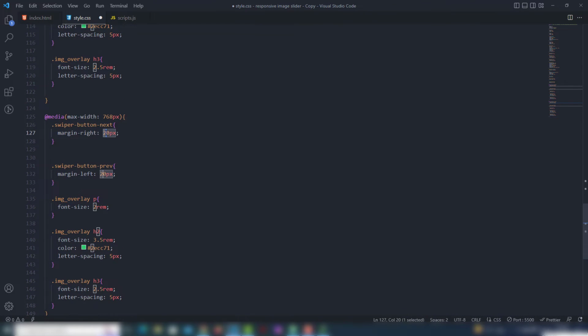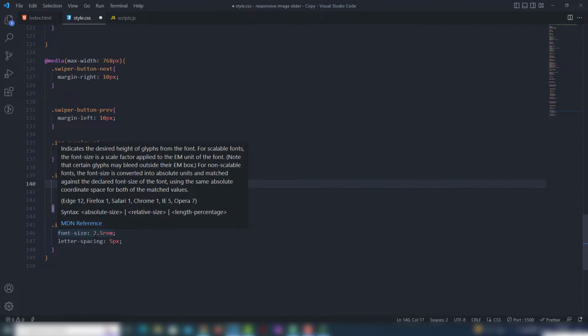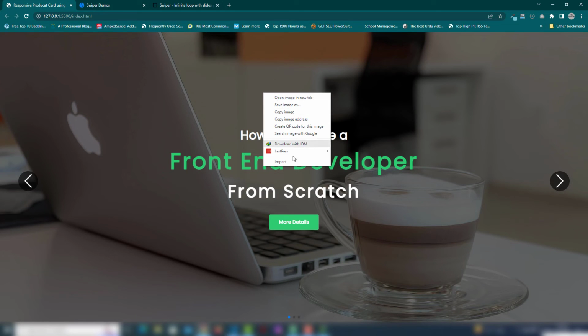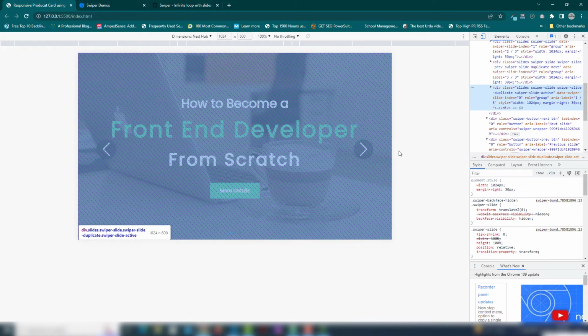So inside there I need to use 10 padding, not 1 point, and this will be 2.5, and this will be 1.5. So let's see the output of that in the small screen sizes.